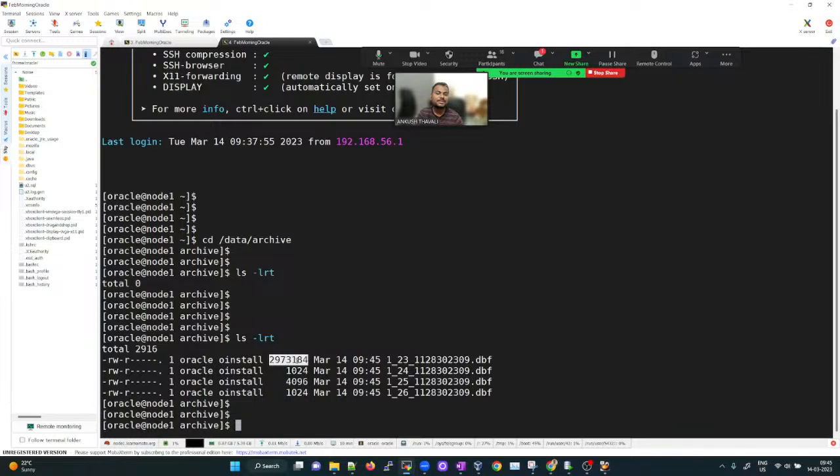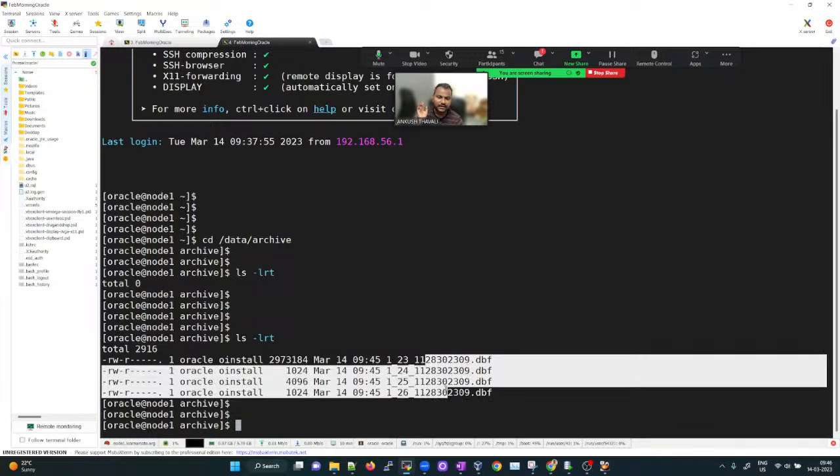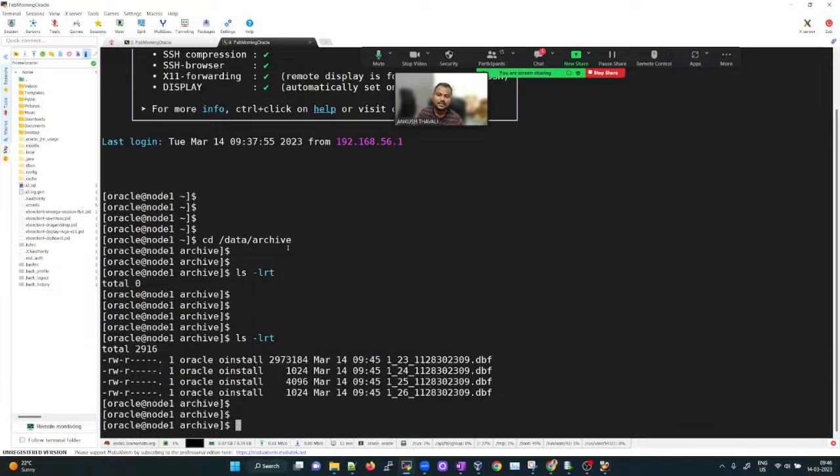Now this log switch I have done manually, but internally it will be done automatically as soon as the online redo logs get full, and it will start generating your archive logs. So that log switch will happen automatically. But just to show you a demonstration, I have done that manually, and here I can see these archive logs are getting generated. And these are the archive logs which I'm talking about.